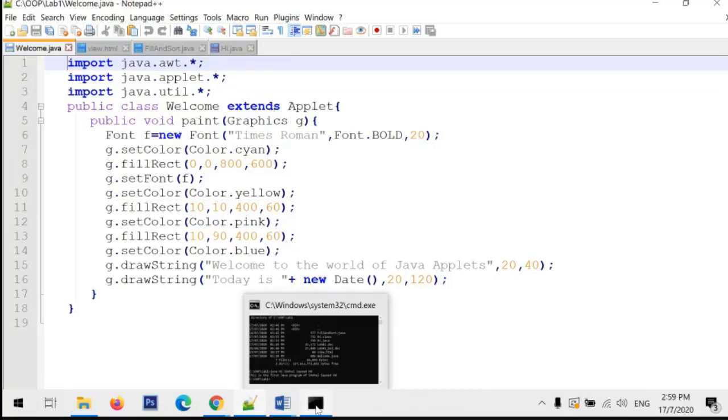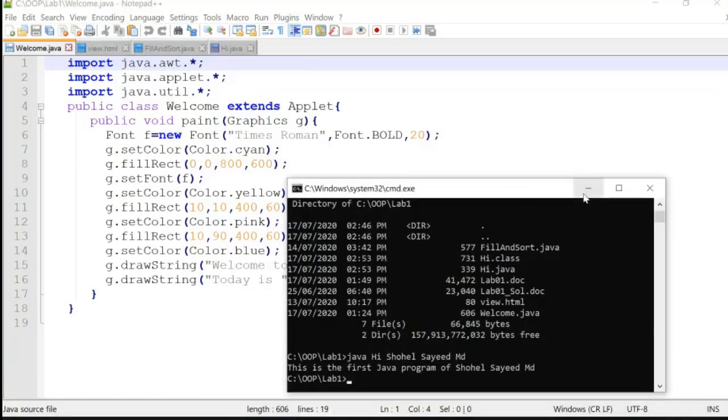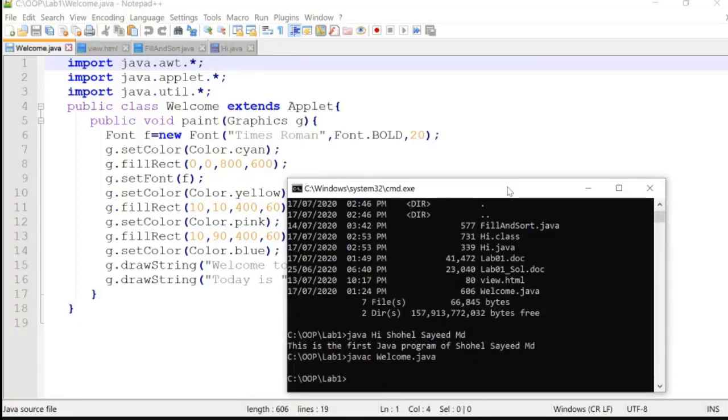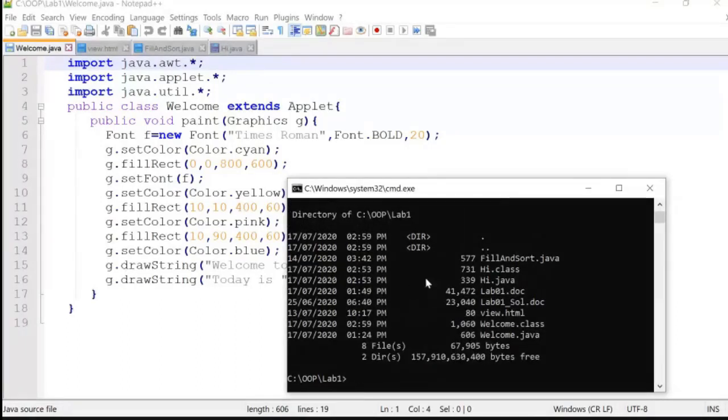Once we save this, we can go back to the command prompt. I'm going to show you the output first, then I will explain. What is the file name? The file name is Welcome.java. I'm going to compile this one, javac Welcome.java. If there is no problem inside the code, it will show no error message. So there is no error message. Let me check whether the class file was created, dir. Now look here. Yes, the Welcome.class file is already created.